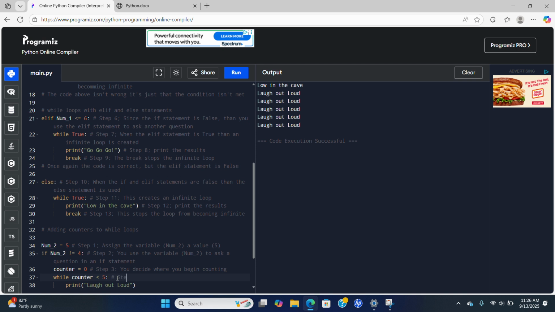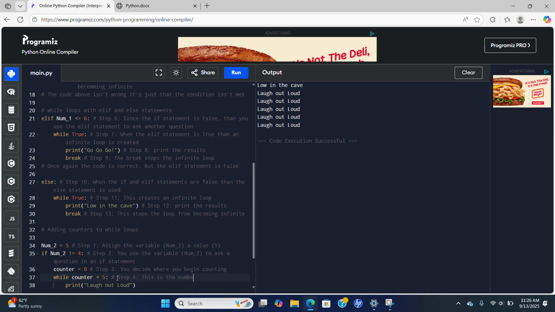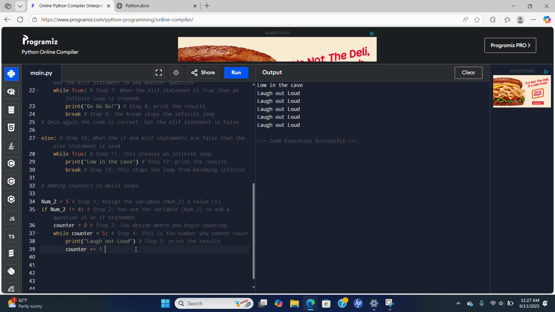Now for step 4, this is the number you cannot touch. For step 5, you print the results. And for step 6, this is how much you count by.